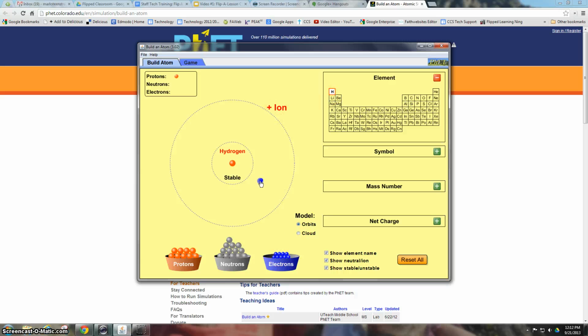If I add an electron, now it's a neutral atom. If I add another proton, now I have helium, but it's unstable because it needs another neutron. And I can even add 2 neutrons. There's 2 different types of helium. And anyways, you get the idea.